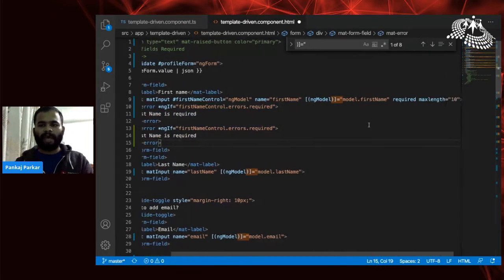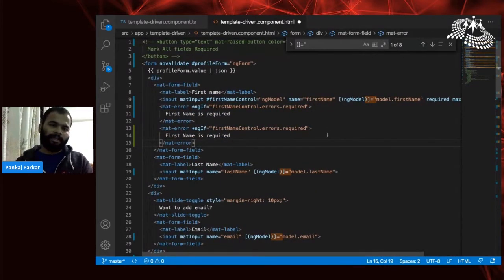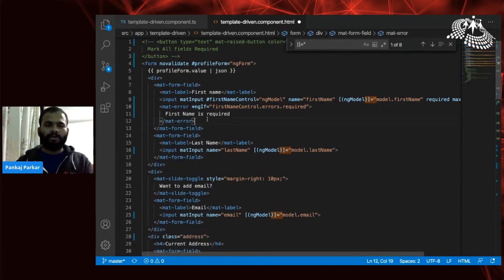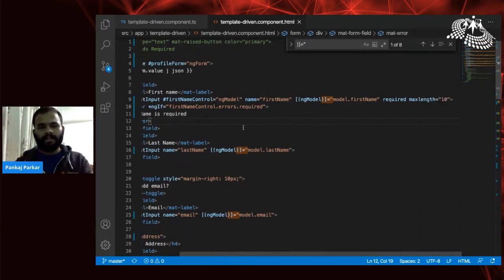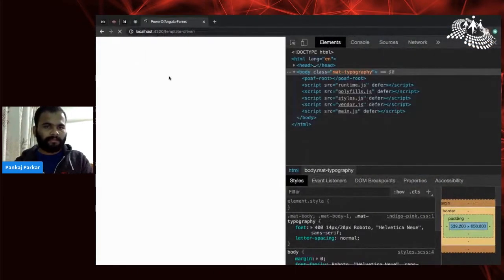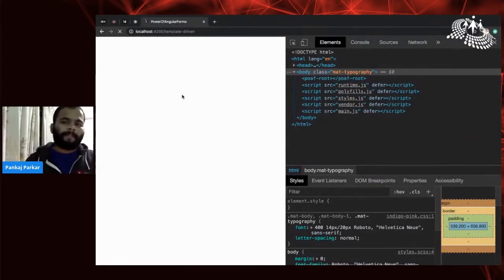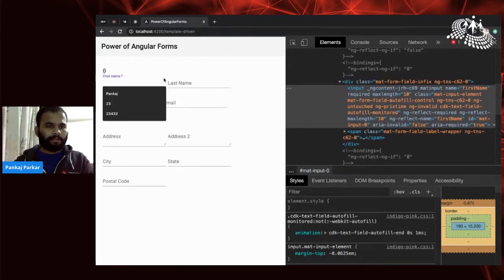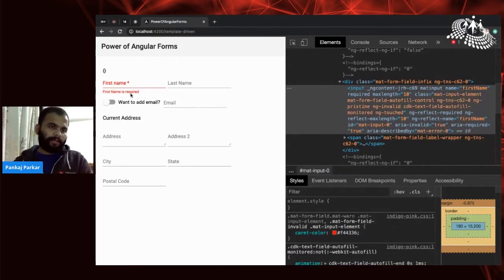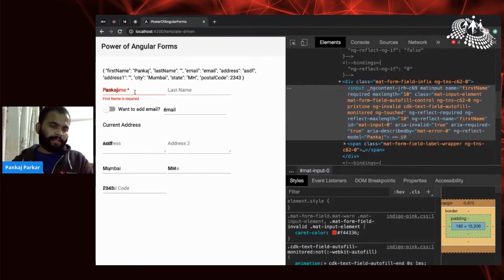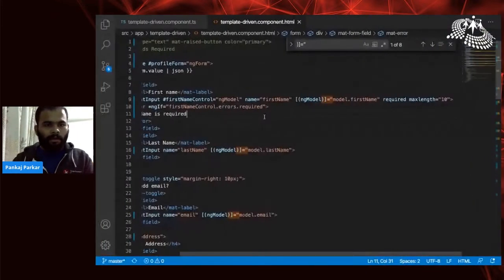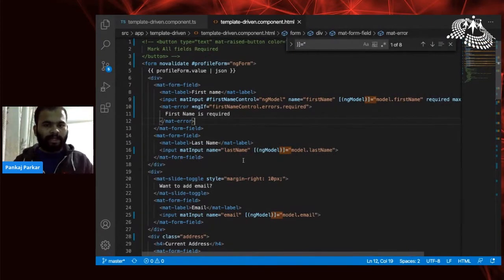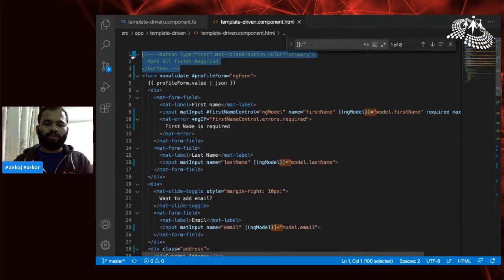In this way, you can add multiple errors. Like we also have maxLength, and there could be different things. So this way you can easily add the errors. And let's see what happens if I change this. So this has eventually shown that the first name is required, correct?